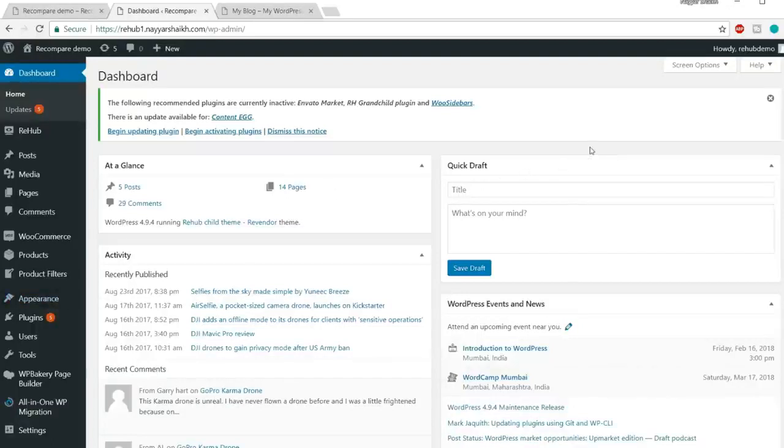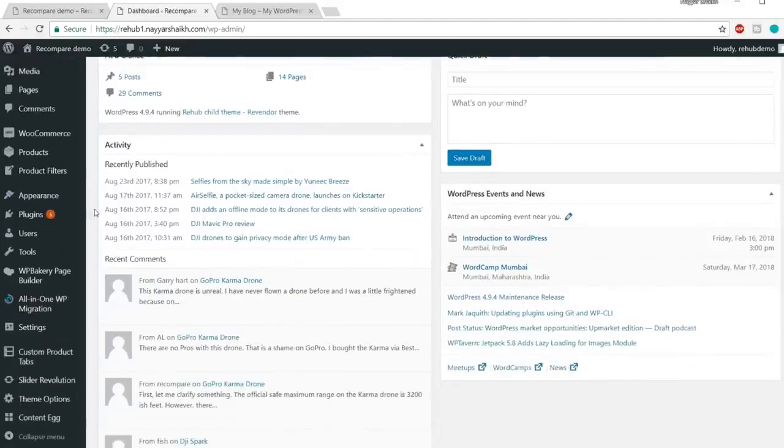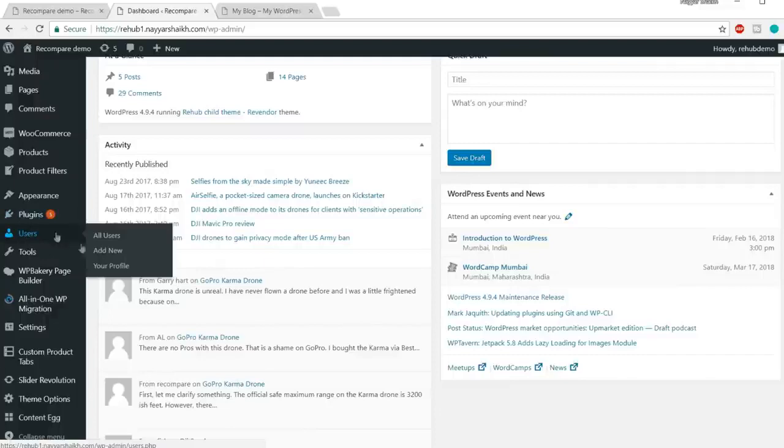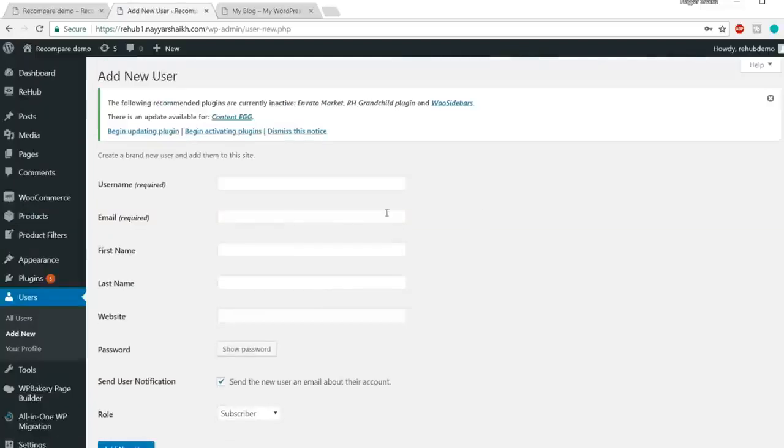user. Okay, because that is dangerous. Anyone can use that ReHub demo, because everyone knows that that is the username, and they can come to your website and they can do some damage. So first we'll have to create a new user. So hover users from the left hand side and click on add new.